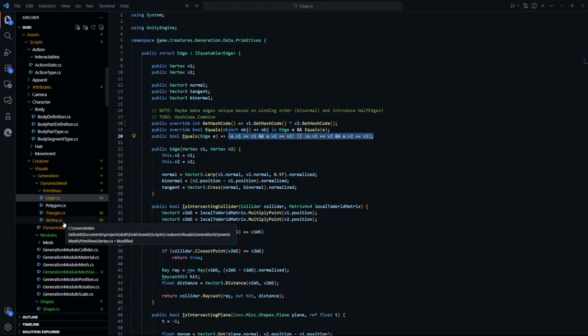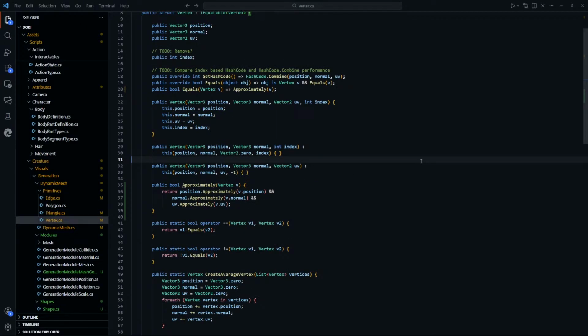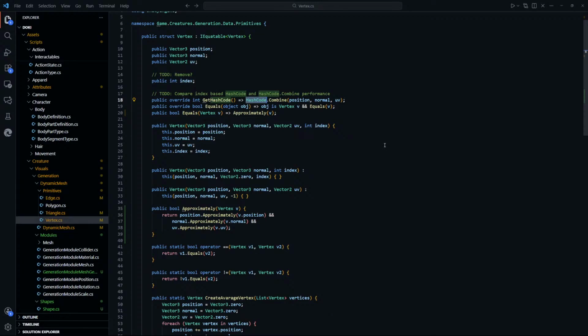But you know what? I take it back. I take it back. We do hash codes on approximate, like if we have two vertices with roughly the same, like floating point issue difference in position, do we get the same hash code?